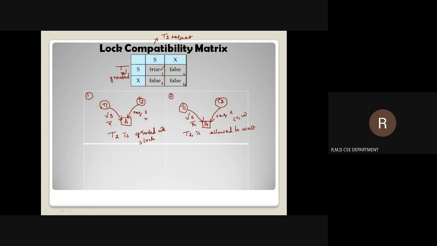lock on A. Okay, so that is why it is mentioned that when a data is already locked in shared mode, an exclusive lock request will not be granted. The transaction that is requesting a conflicting mode of lock will be allowed to wait. Okay, and that is what this square means. And in a similar way, you can understand the other compatibilities also.